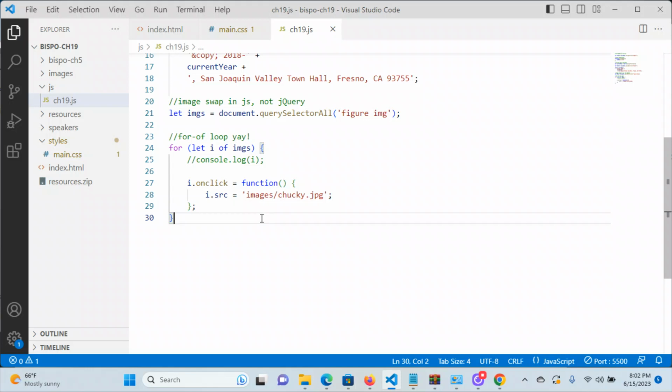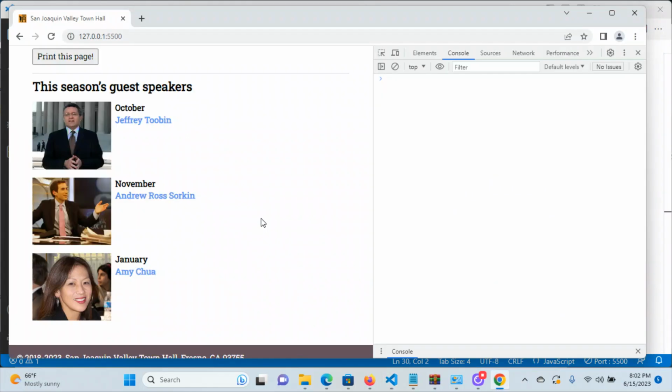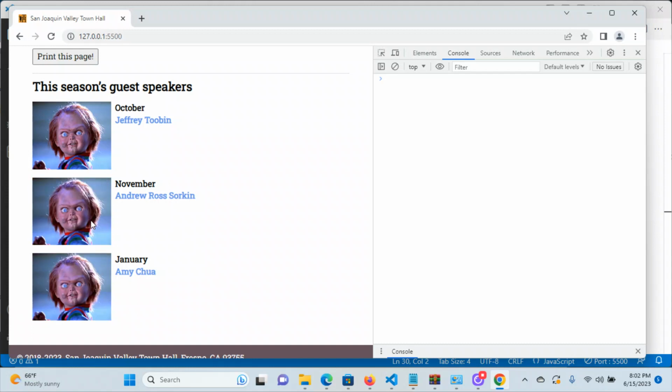Okay, I'm going to test mine out. I'm going to go to the browser, and now when I tap on one of these, it's replaced by Chucky, and there's another one, and there's another one. That's pretty cool.